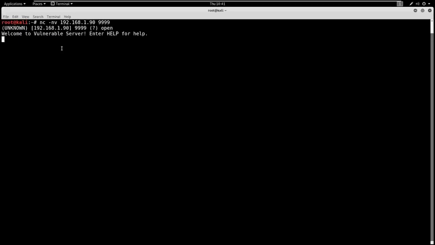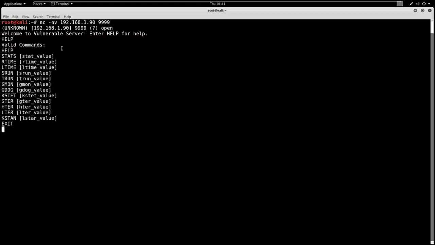You should see the screen that says welcome to vulnerable server. Type HELP for help, in all caps. We're going to do that, all caps, and then we get this list of valid commands. So it looks like Vuln Server takes commands based on what you enter. There's a stats command, rtime, ltime, etc. The primary command we're going to focus on is this trun command.